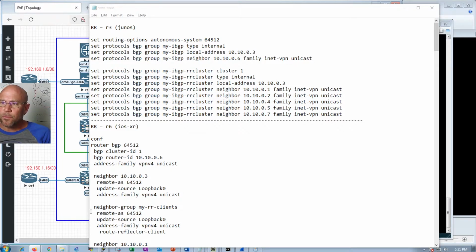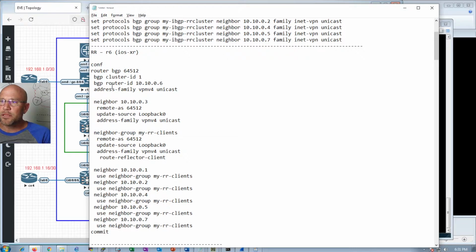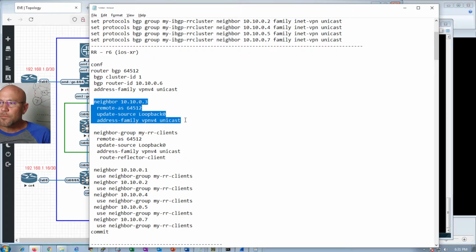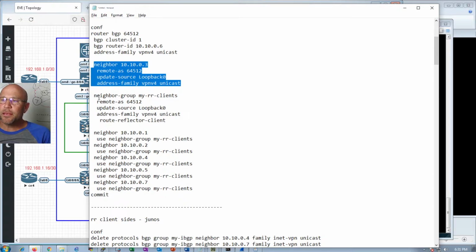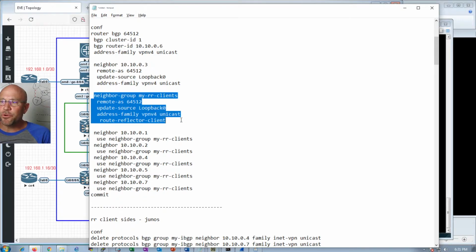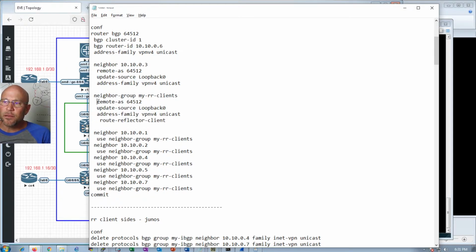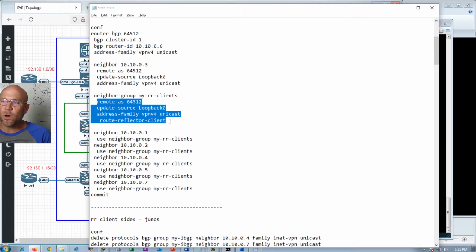And the other route reflector on router 6 running iOS XR looks like this. We set the BGP cluster ID, and then the neighbor back to the Junos box, router 3, is a regular BGP neighbor. But then we set up a neighbor group and we specify the settings that are common to all of our neighbors, router 1, 2, 4, 5, and 7.